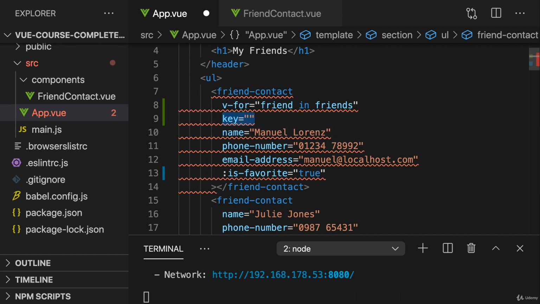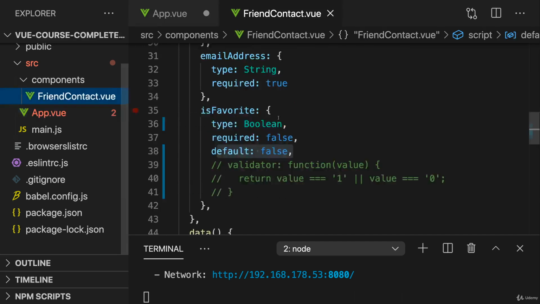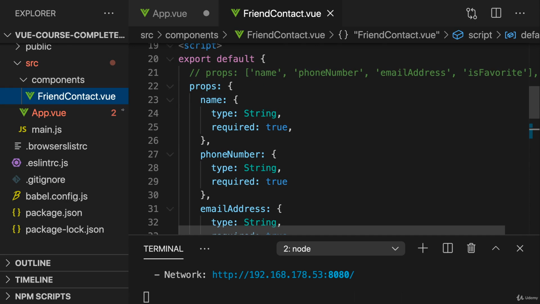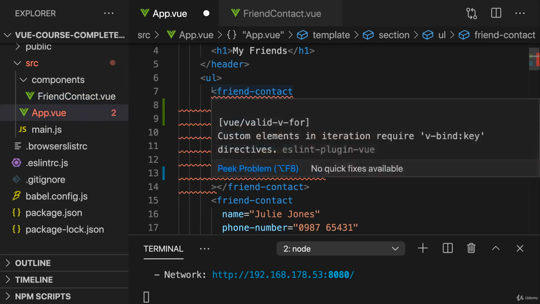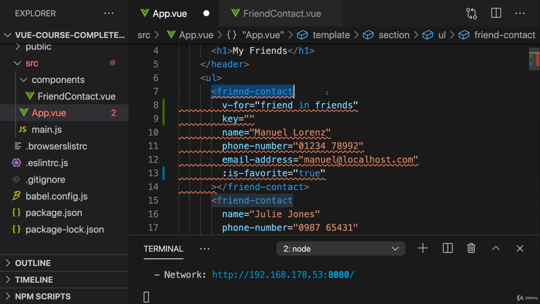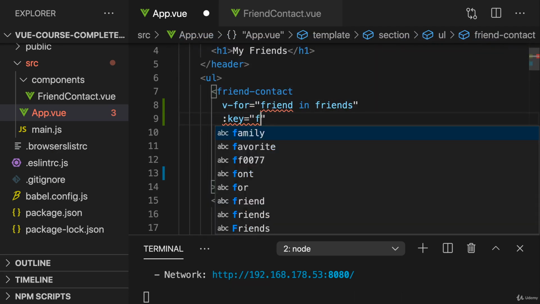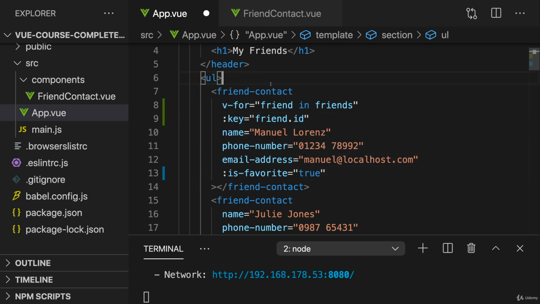I talked about the key before. Keys are important when you deal with v-for. When you use v-for on a custom component, adding a key is mandatory. So make sure you add the key prop here. You don't need to specify it in your component. Vue automatically knows what to do with it. Make sure you use it when you use v-for on a custom component. And then here we can bind key dynamically to friend.id, for example.